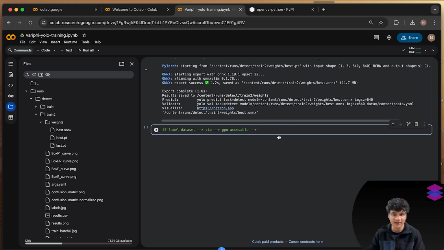After that, you upload your dataset here. Then you import the necessary modules. So we have actually imported Ultralytics, OpenCV, the Pillow libraries, and all these things.